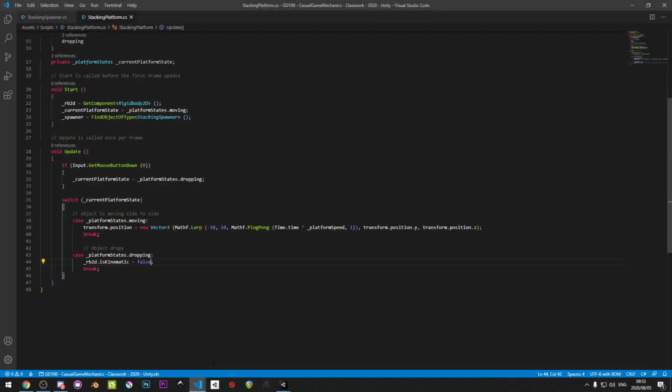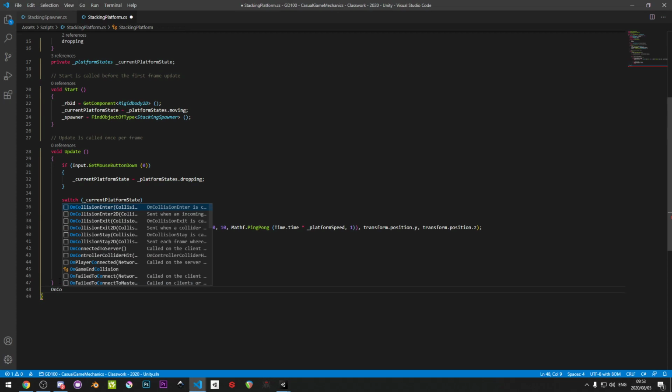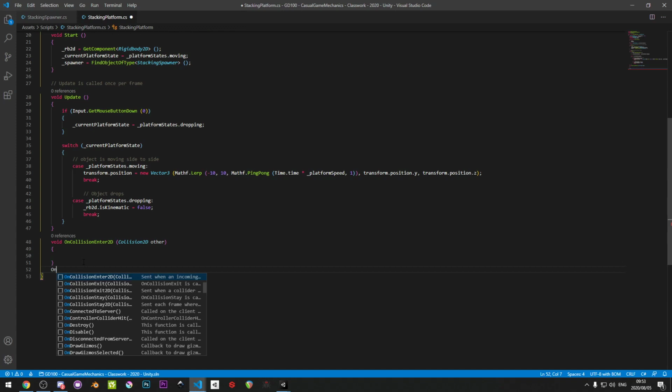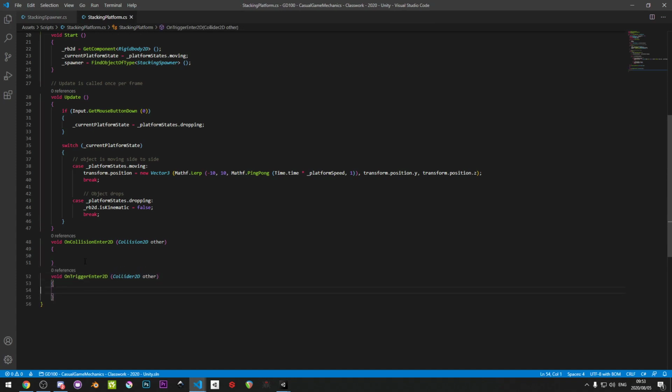So we're going to go back to our code here, and outside of the update, we are going to add an OnCollisionEnter2D. And while we add it, we might as well add the OnTriggerEnter2D. You could do both of them in the OnCollision. I just like to do both to remind people that there is an OnTrigger and an OnCollision and how you can use them for different things.